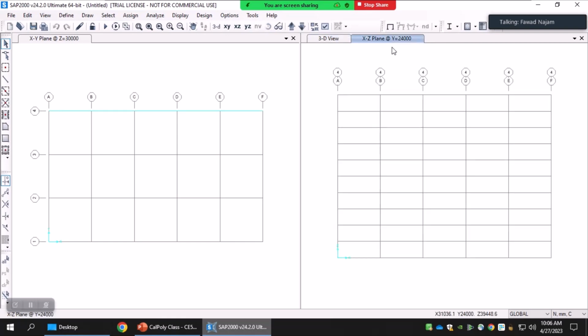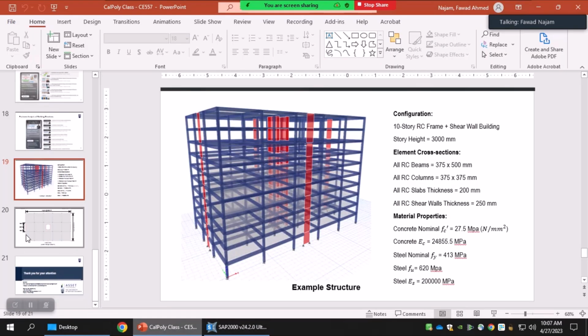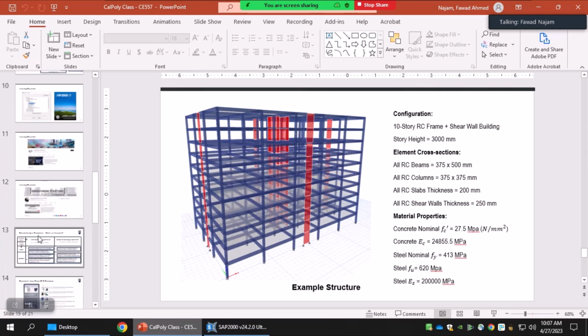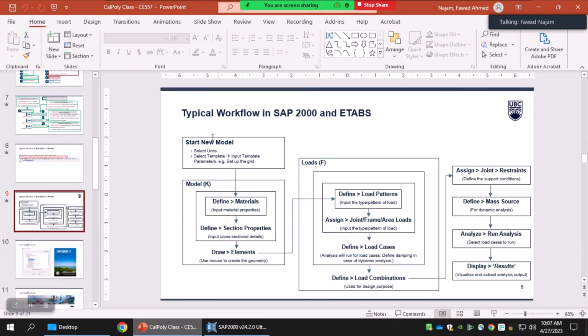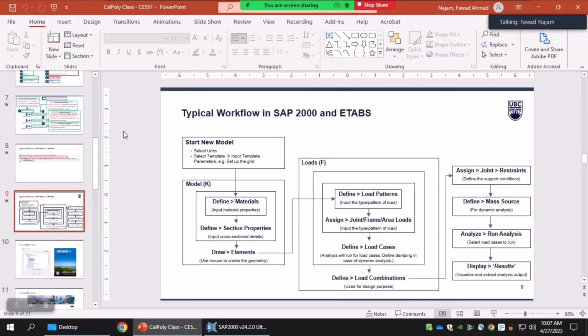So currently let's just keep only the three-dimensional view and close the other view which we have just created, and this is our plan view on the left hand side. With this information, if you go back to my typical workflow flowchart, this one, we have actually performed this step, starting a new model in which we have selected the units, and then we have also selected a template which requires us, in this case, to set up the grid lines. If we have selected any other template, we have to provide its properties and it will directly create the model.